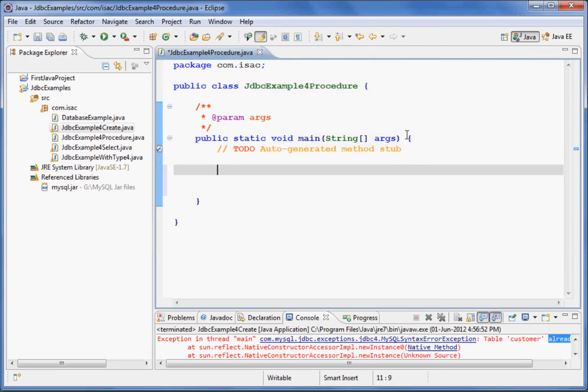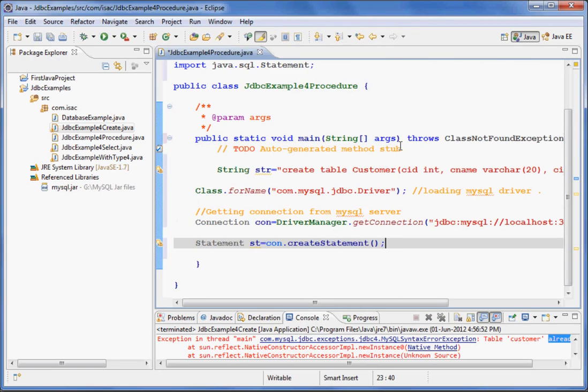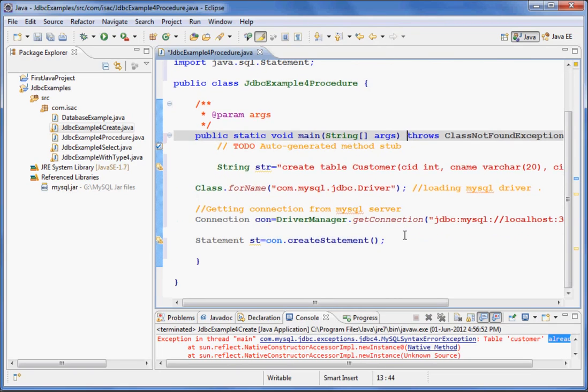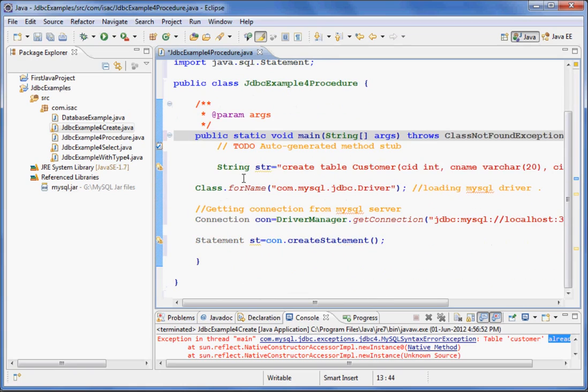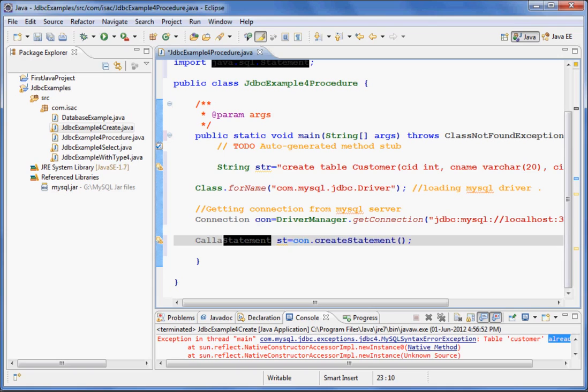So I'm not doing it again, just selecting and then copying here. Okay. Now here what we'll use: there's one interface, CallableStatement. You just import it.